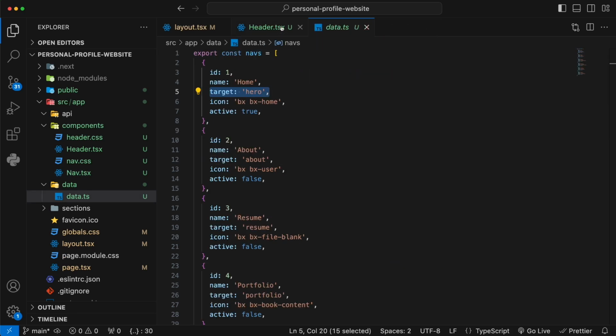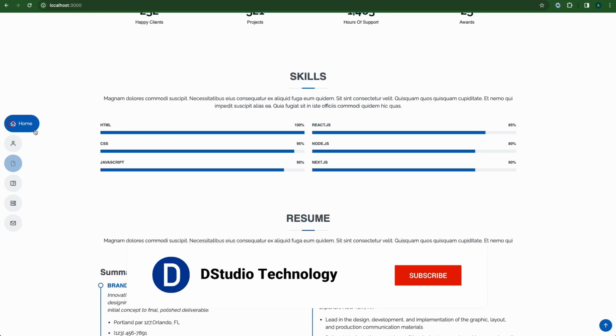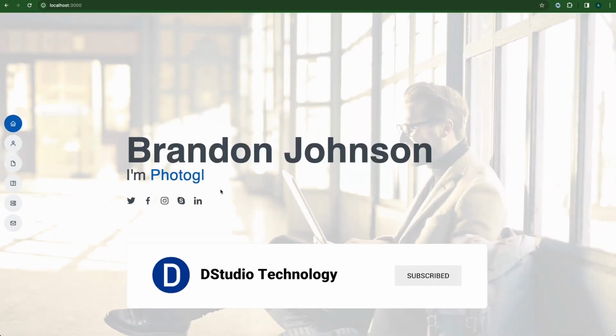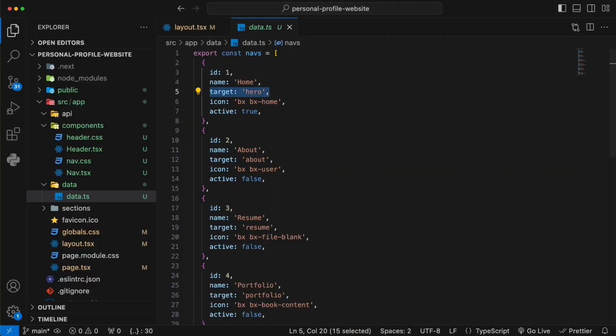Close off the navigation, close off the header, and think about what's our next job. Our next job is going to be our hero section, like so. Let's just start to build it.